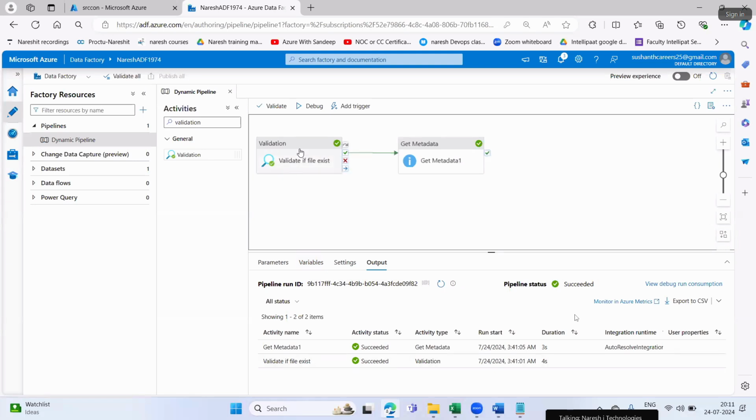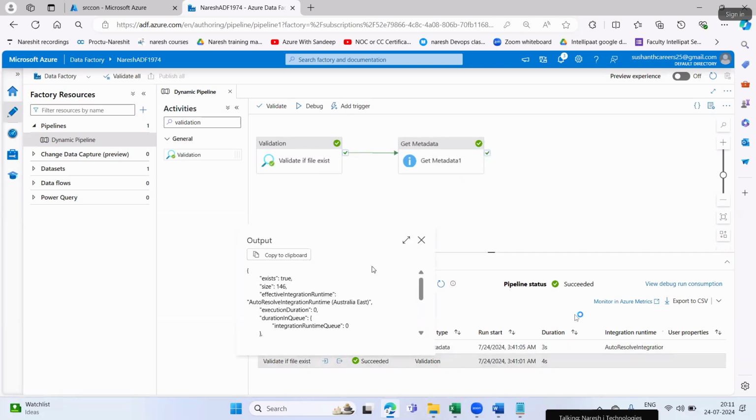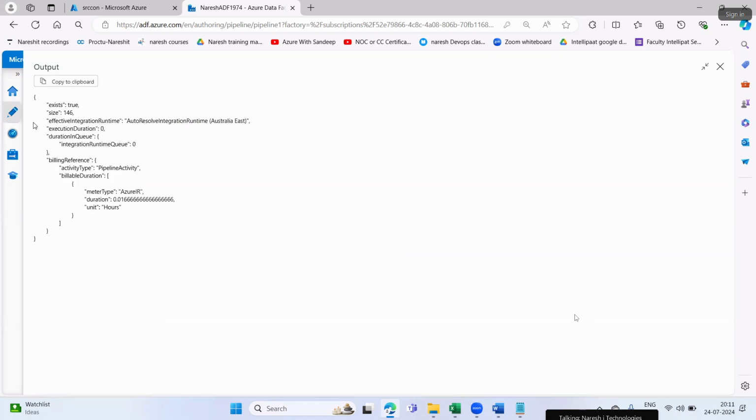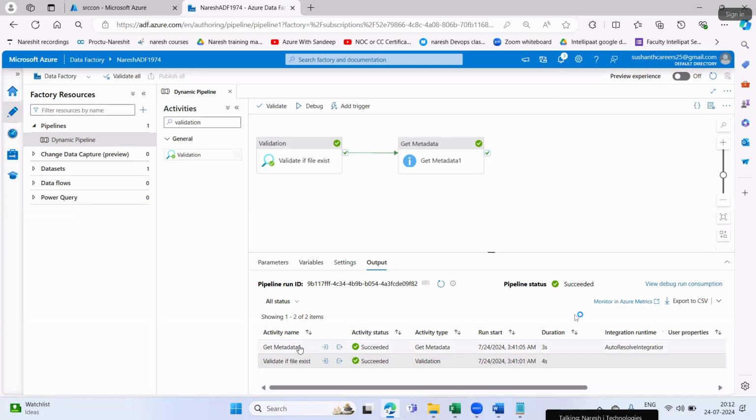Whichever control is first, that control's output you will see here at the last. After that, the second control's output, then the third control's output, and so on. If I say here output, see what it is saying. It is giving me details. Yes, exists true. The file is existing. File size is 146 MB it has given, and it is the auto resolve integration runtime it has used, which was created along with my ADF. Next, get metadata. This we have already run previously. Click on this output.